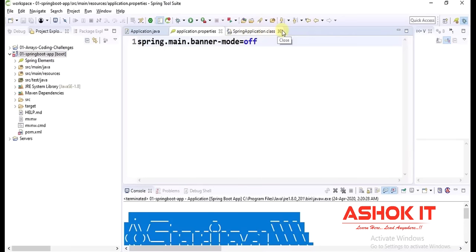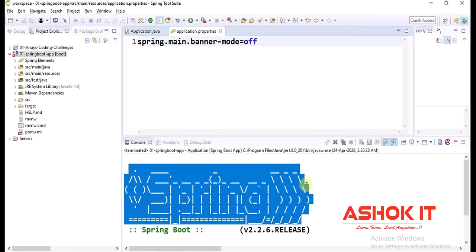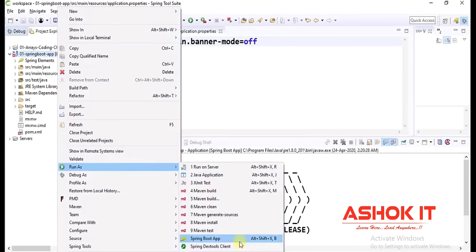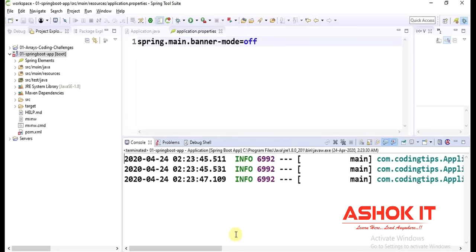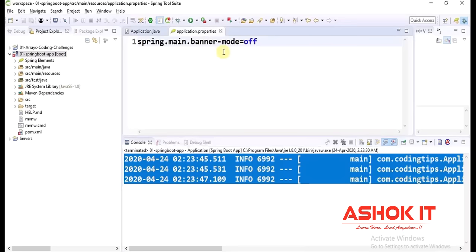So earlier we were able to see the banner logo on the console. Now I set the mode as off and I am running this application again. Right click, run as boot app. Observe the console. Now the application started and terminated, but we are not able to see the banner because the mode is off.